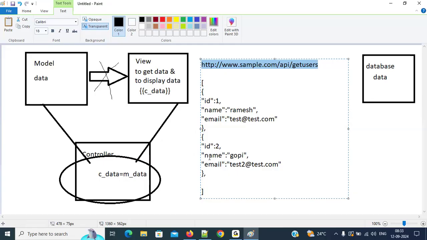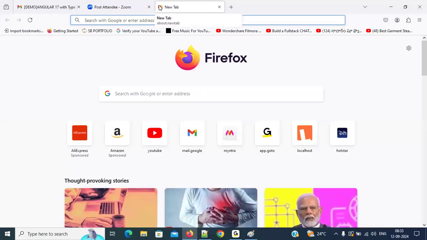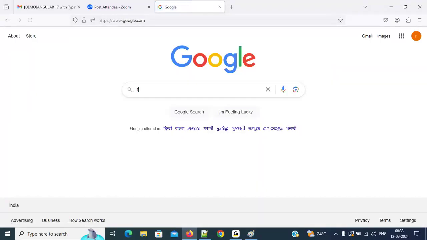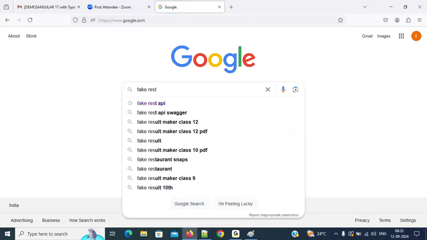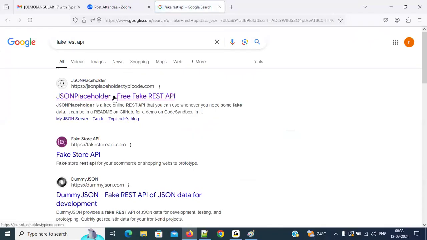Okay, everybody? Now I will show you some dummy REST API in Google. That is called fake REST API. See it, everybody? Fake REST API. Press enter. Now observe this.